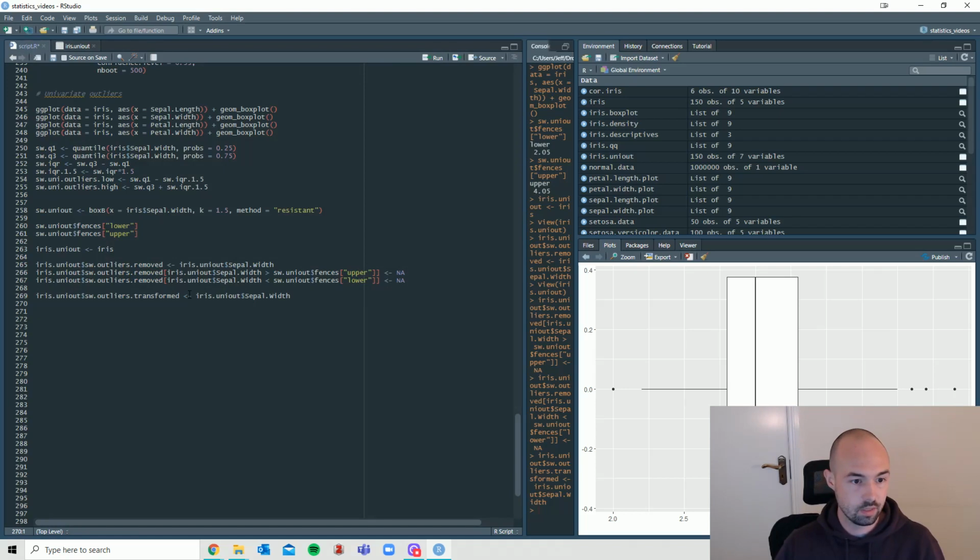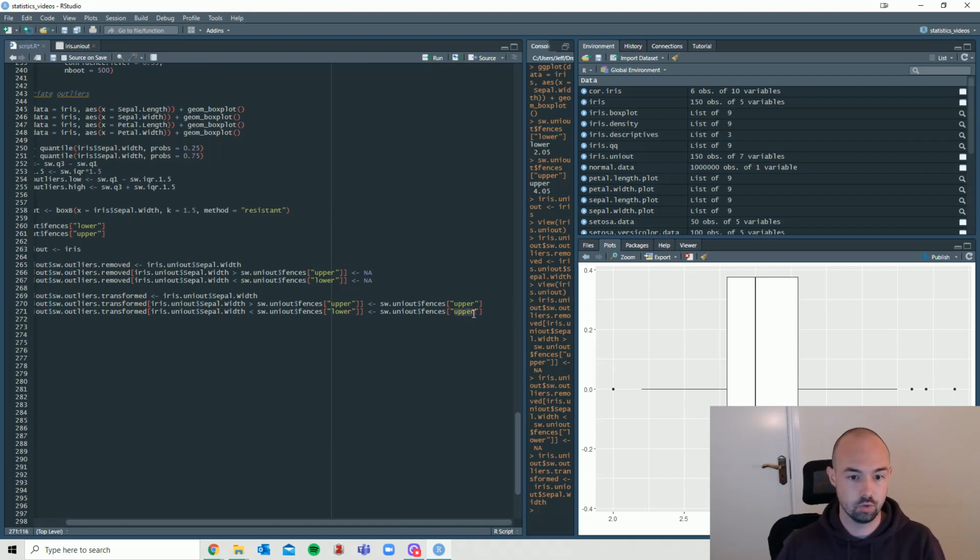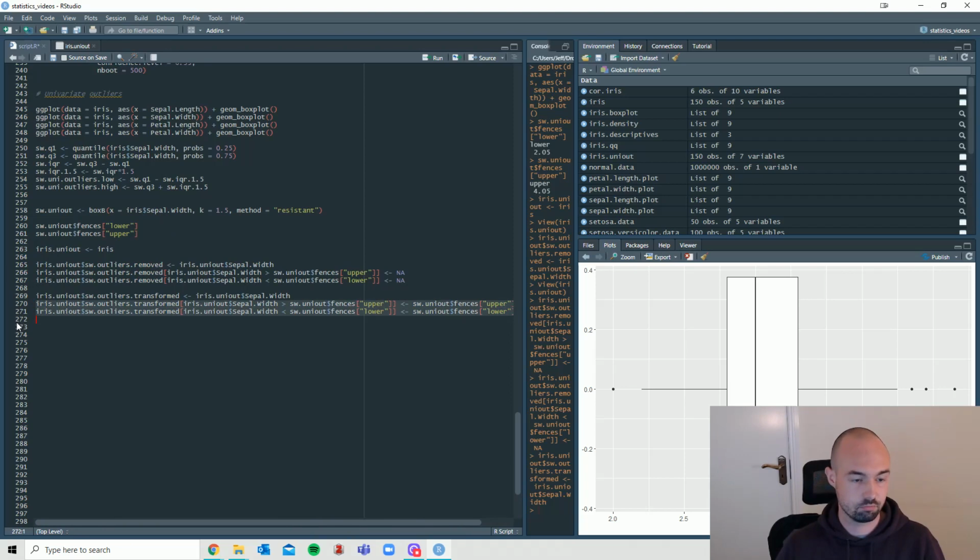And now we will do iris univariate outliers transformed. Following the same approach here. Open square brackets to talk to a specific piece of data, which is now going to be anything greater than the upper fence. Rather than go to NA, let's change it to the upper fence. I'm going to take all of that, put it here. Now anything less than the lower fence, we're going to change to the lower fence. I'll run both of these lines together because that's not a problem.